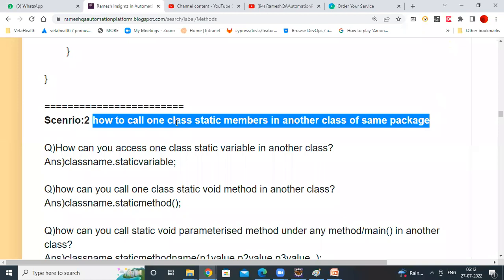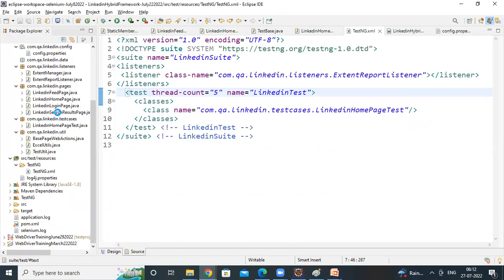So class A has static variables and static methods. How can you call them in class B? Simple example. So first, let's create the class, right? I want to create a class first. Without a class we cannot, right? So let's create a class. A new class I'll create.